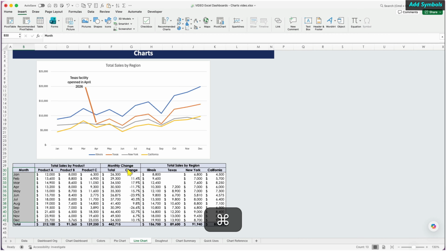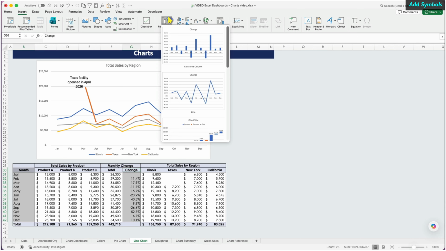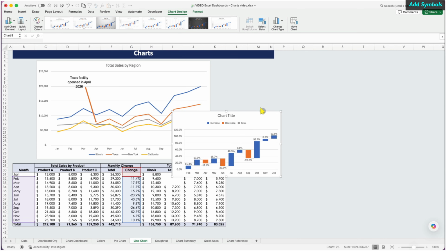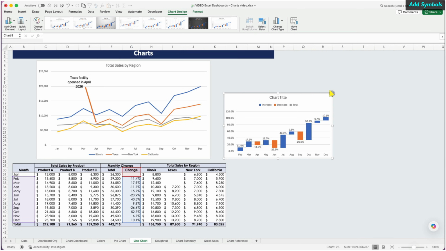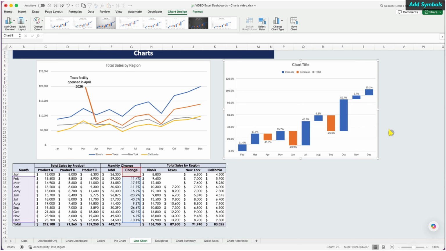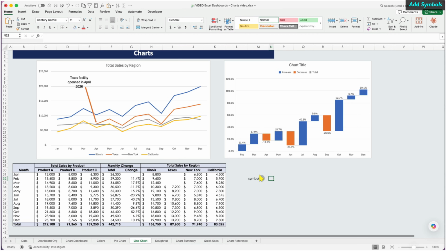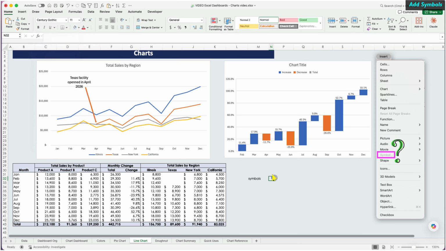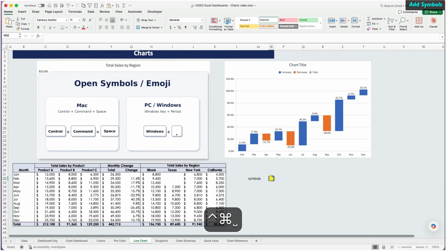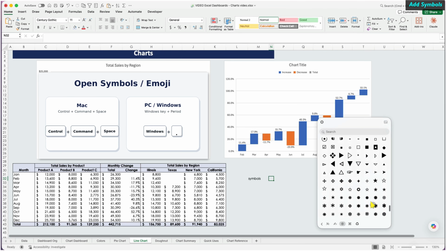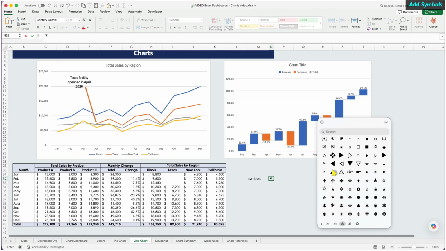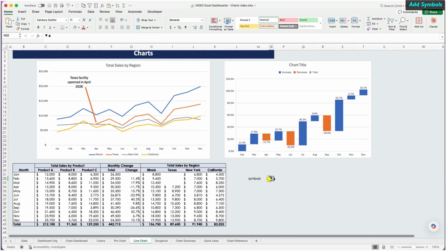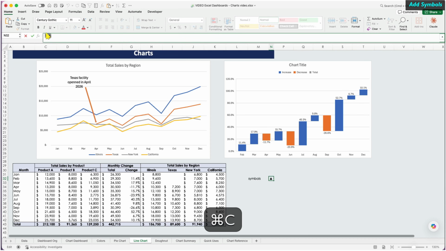Charts and data labels on your charts can also display symbols. I'm going to create a waterfall chart here, and it would be helpful to show up and down arrows for the monthly sales percentage change. First, I need to find the symbols I want to use. Go to Insert and choose Symbol. If that option is grayed out, try pressing Ctrl plus Command plus Space on your keyboard to open the symbol dialog box. Find the symbols you want, then copy them.